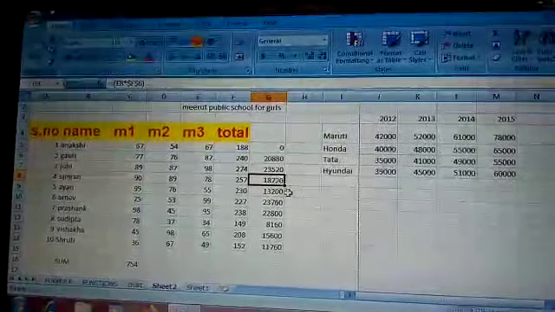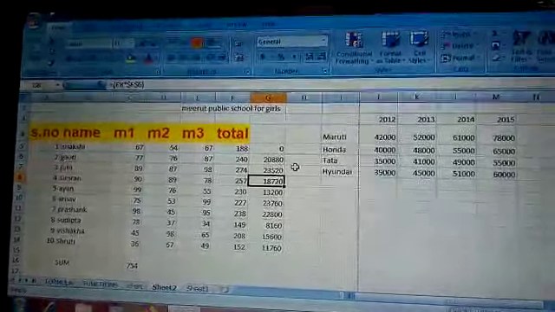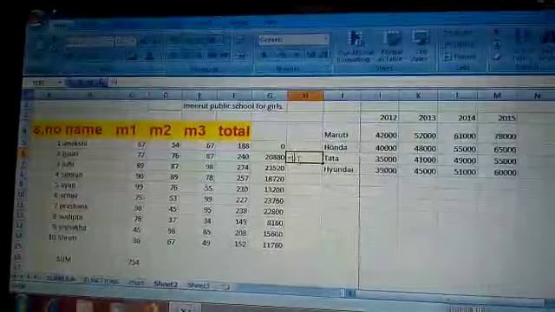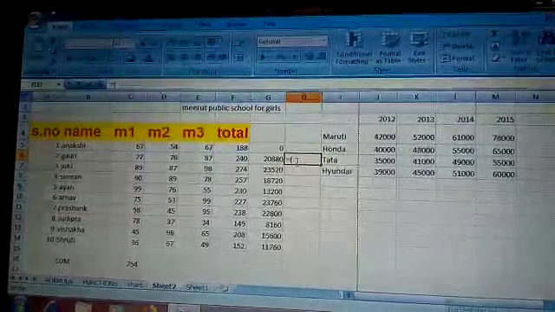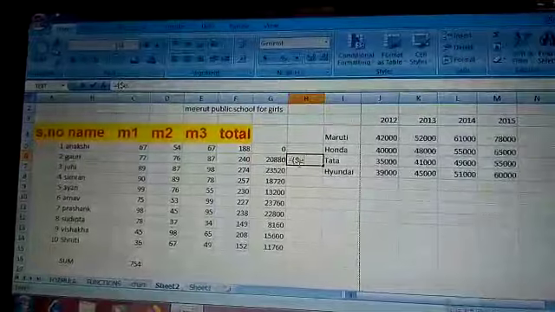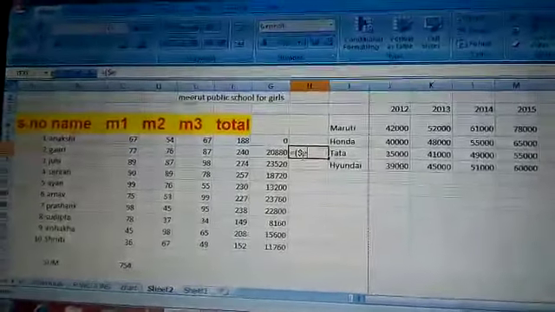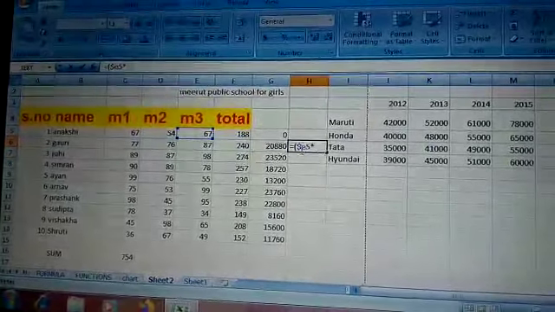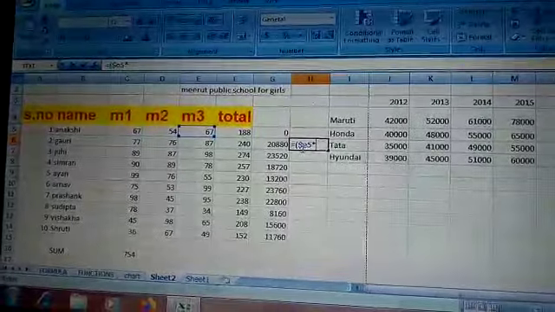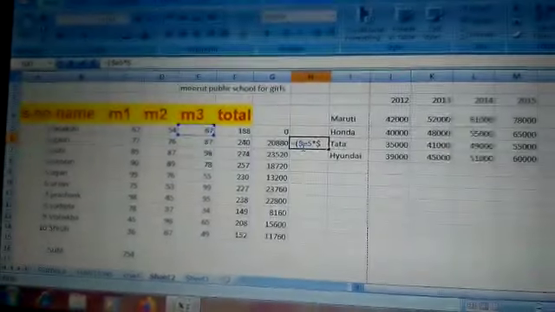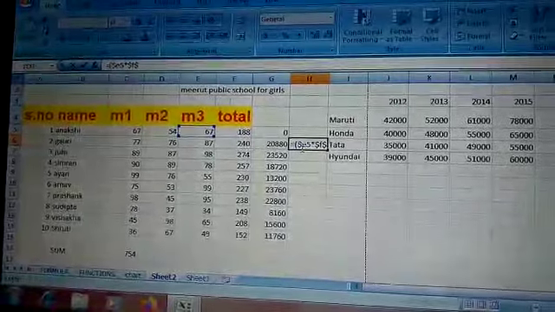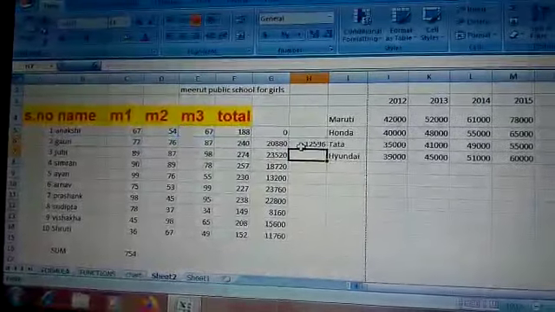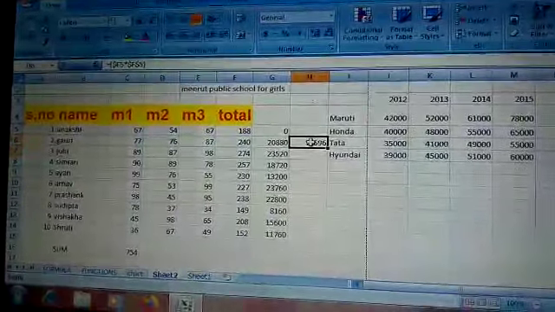After this we have the third, that is known as mixed referencing. In this, how to give it: equals to, then parentheses as I told you, dollar E, and then 5, then close the parenthesis, and place a multiplication sign, then again we need to put dollar F and dollar 5. We have to give like this, and you can see the output over here. This is known as mixed referencing.